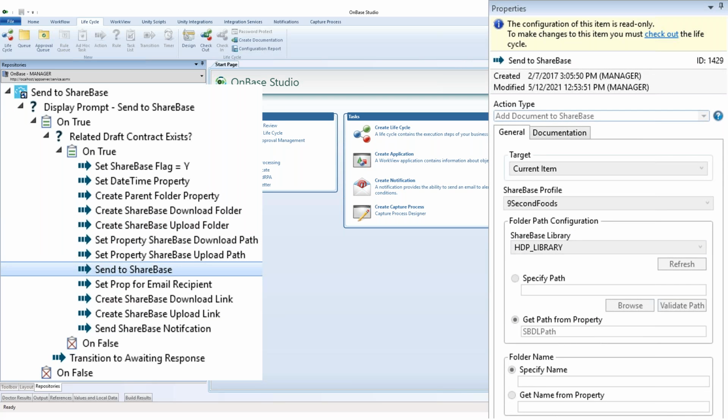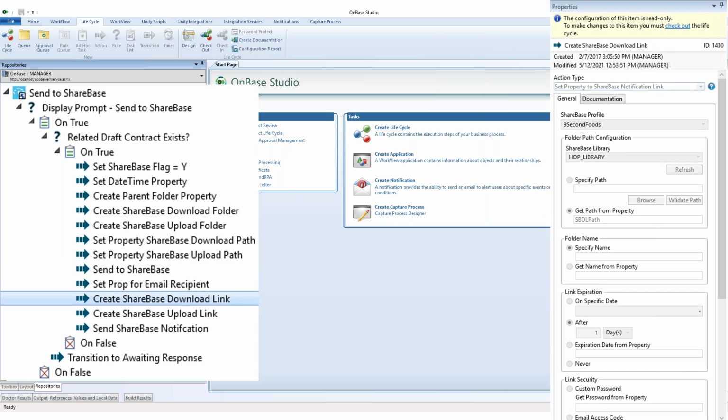We can then send my document to ShareBase, and we have to determine which item is actually being sent to OnBase and to which particular folder in this particular case. But it's very simple to go ahead and send that into ShareBase. That set property to ShareBase notification link, that's a key piece here also, because we have to get that folder unique URL from ShareBase to be included within the notification.